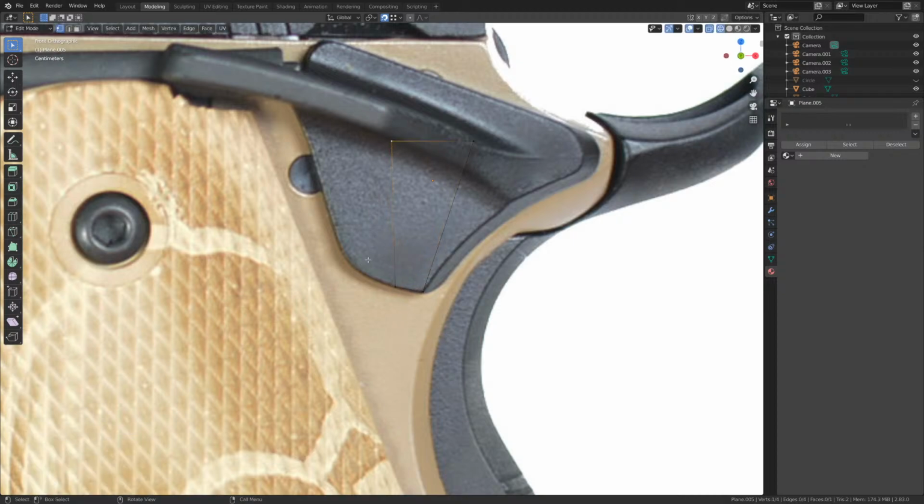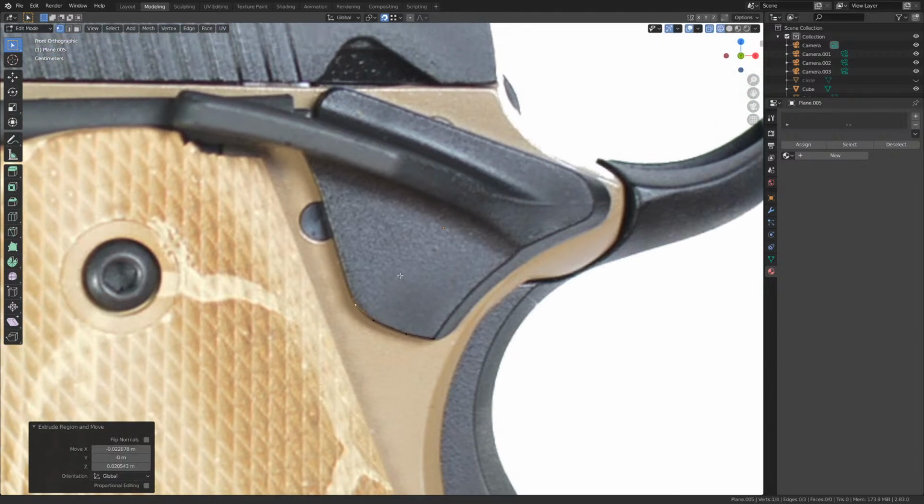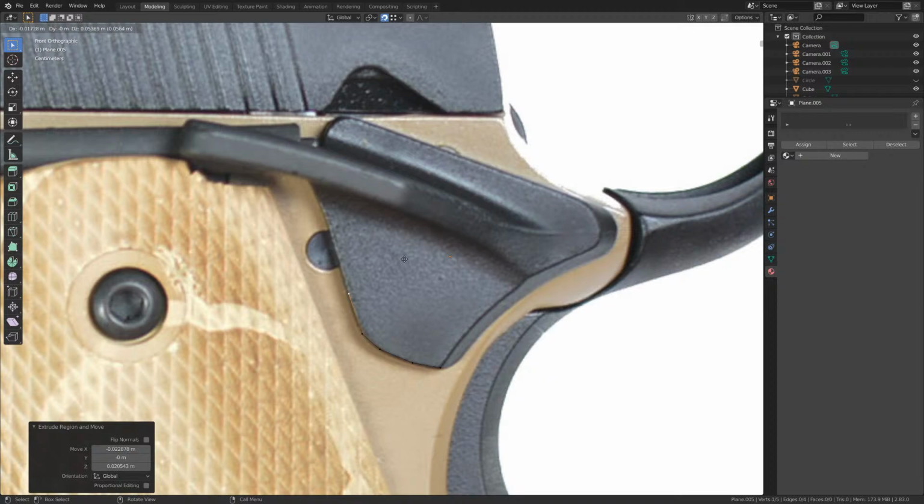Now I'm not going to use any fancy effects for this. I'm just going to follow around the outside and then fill it in. But it's all flat, so it doesn't really matter.